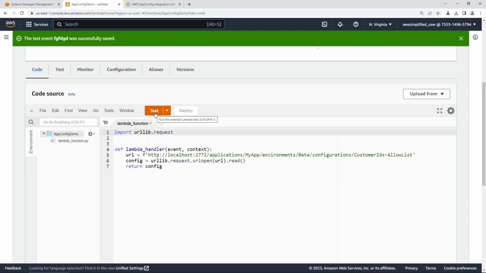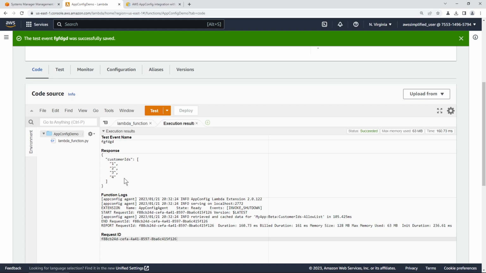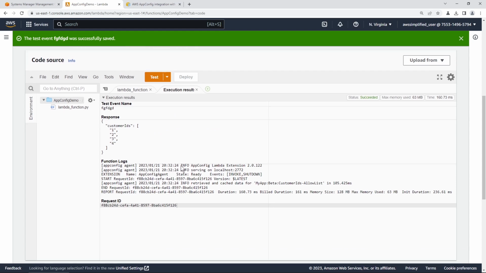And if you recall, this should return an object that has customer IDs 1, 2, 3 in it. So let's see if this worked. And there it is. Actually, we're on version 2, which has 1, 2, 3, 4. And so that's how you can use this extension. And as you can see in the logs here, it's doing some additional stuff. It's registering the extension, starting up that extension on port 2772, and then making it available for you.